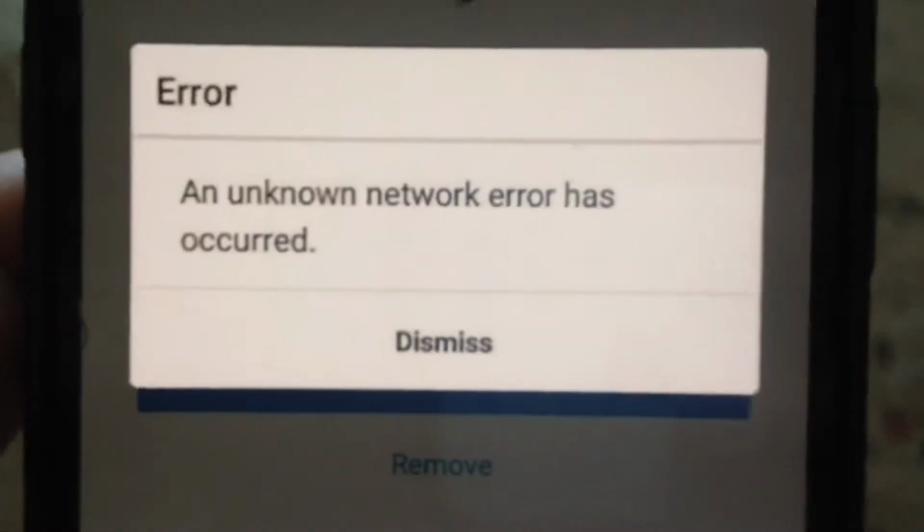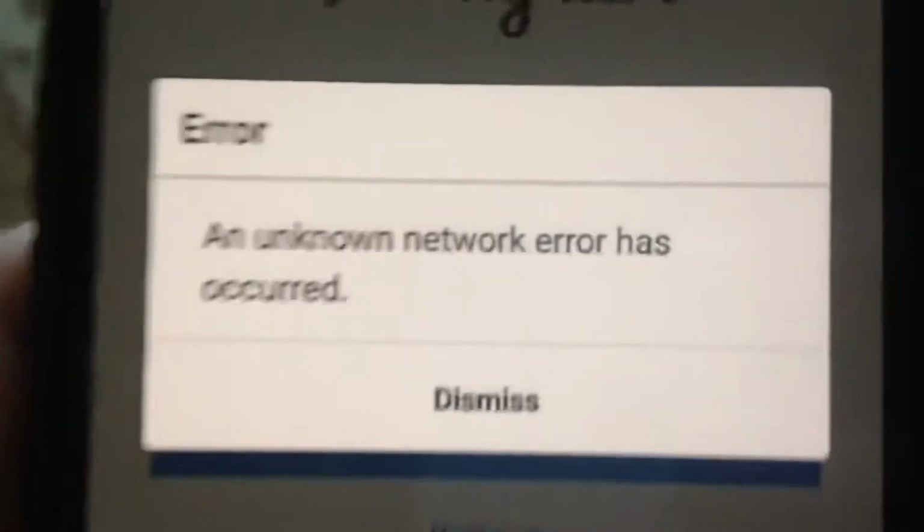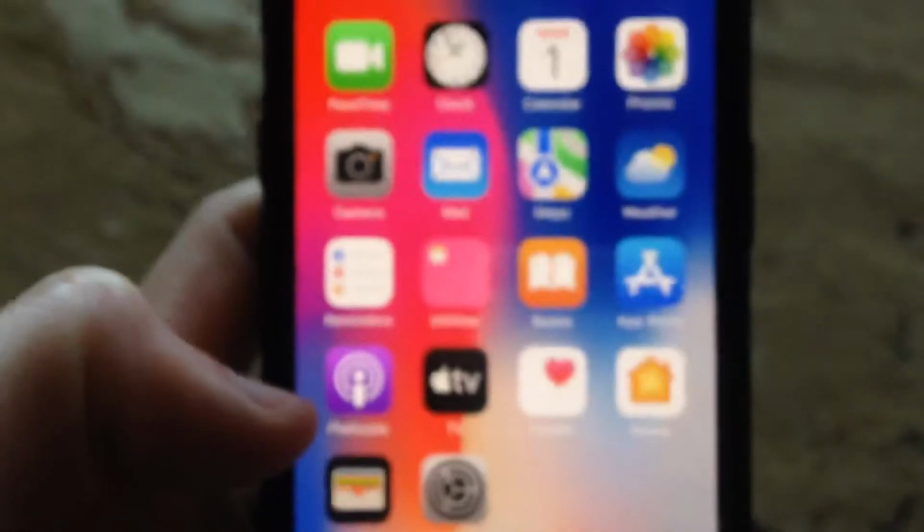So here you can see it. An unknown network error has occurred on Instagram, so how you can fix it. For fixing it, first thing, just check your internet connection.